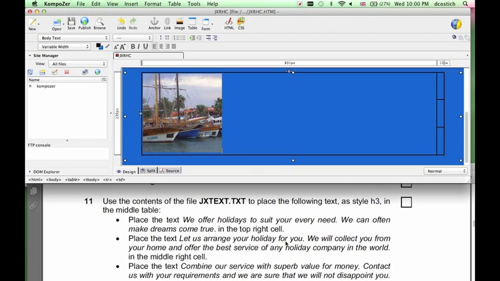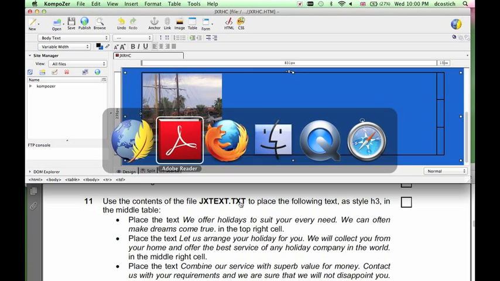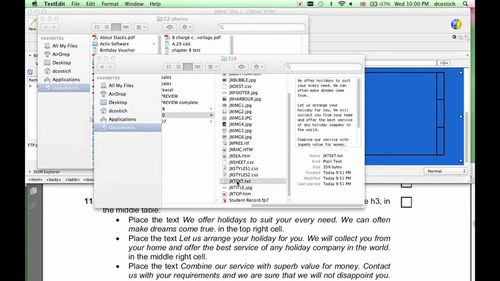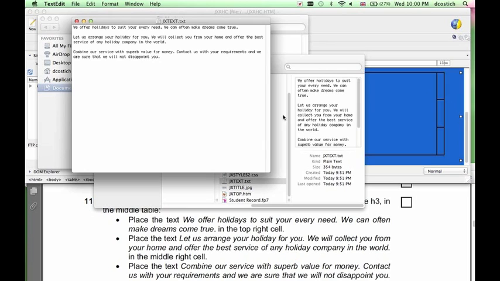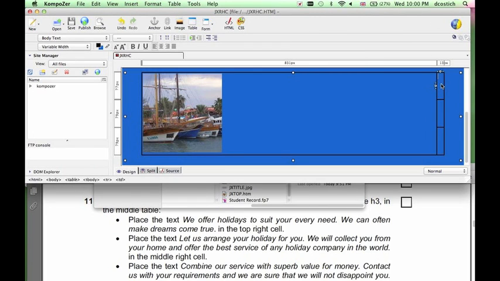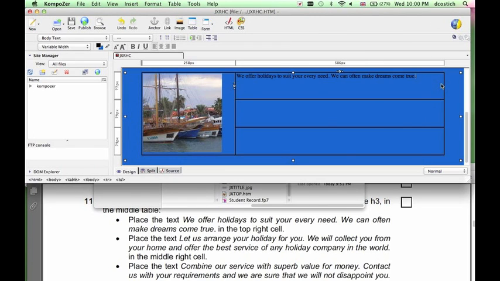Next, we need to put certain text in the right-hand cells, and they come from the file jxtext.txt. So navigate back to Finder. Let's open jxtext. This should automatically open in Text Edit. Here it is. So the easy way to do this is just copy one line at a time into the correct cells in Kompozer.